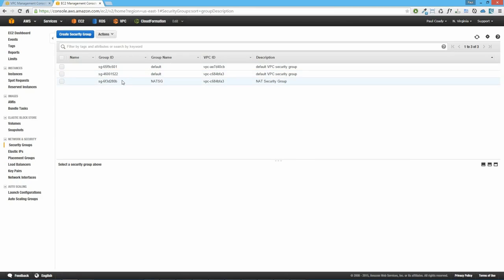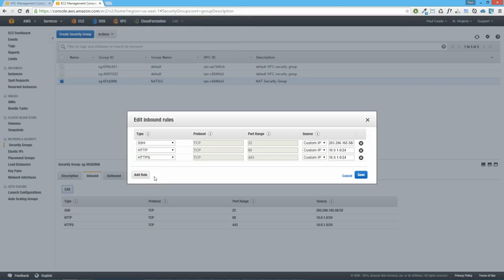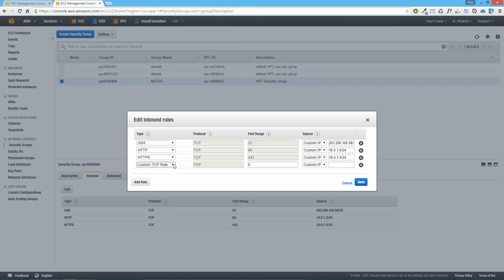Okay, so the next thing we're going to want to do is to create another rule using our new security group ID. So we're just going to copy that security group ID, and we're going to put another inbound rule in here. That's going to allow all traffic from that security group. And there's our NAT security group. So everything inside this NAT security group will be allowed. And we'll just save that as well.